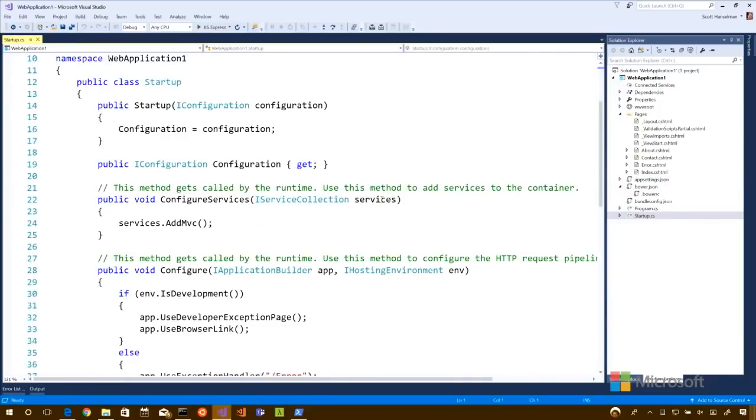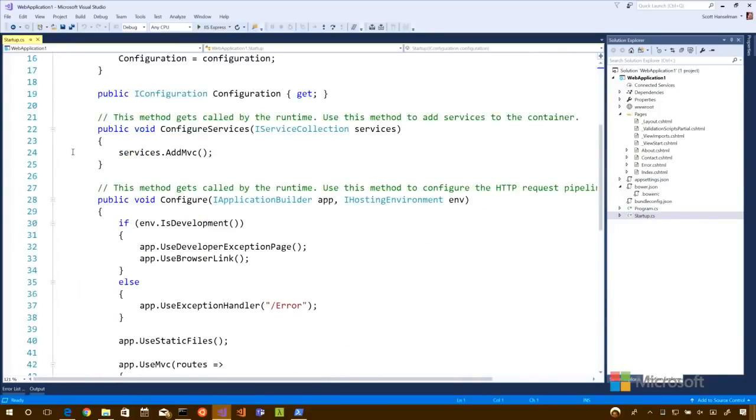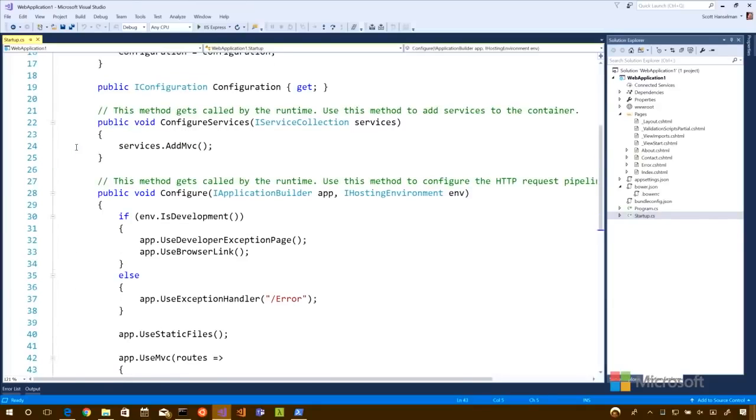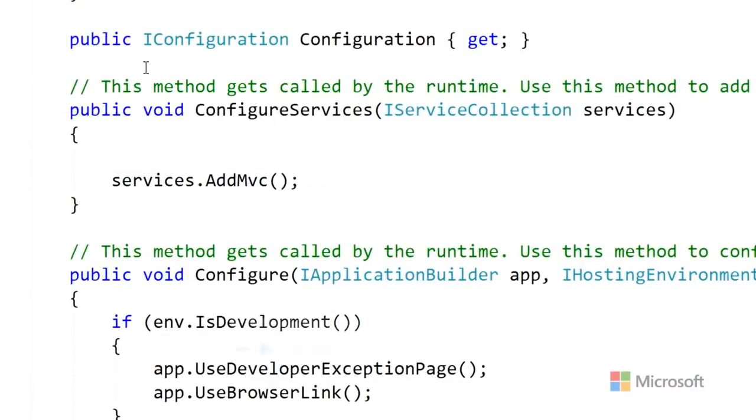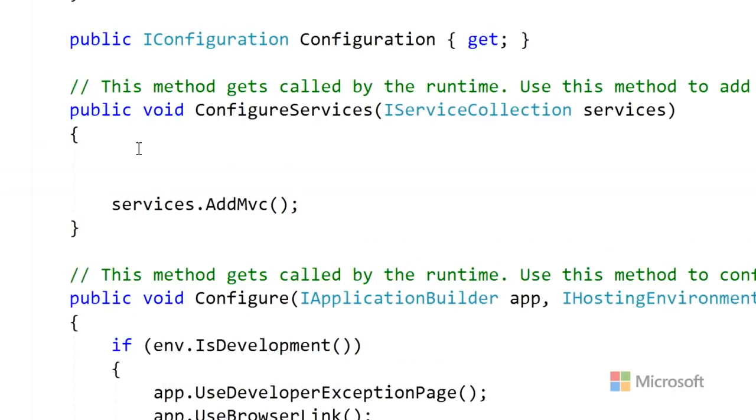We saw in the previous modules where we added MVC, but of course all of that stuff was added for us because we went File, New Project and picked Web Application. All right? So here in ConfigureServices, we've got AddMvc, but we're going to make our little in-memory database here.